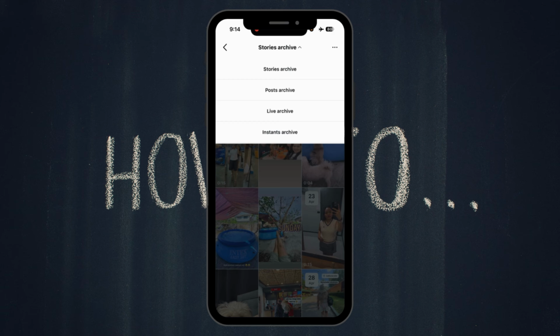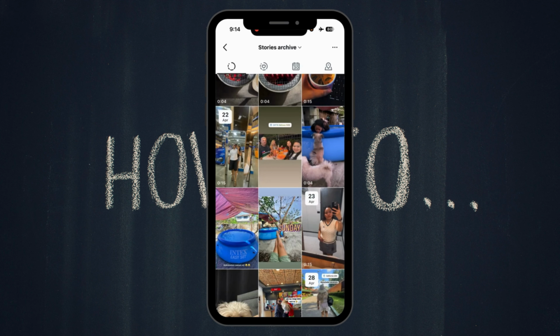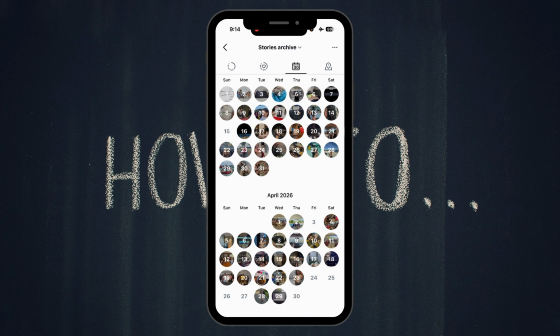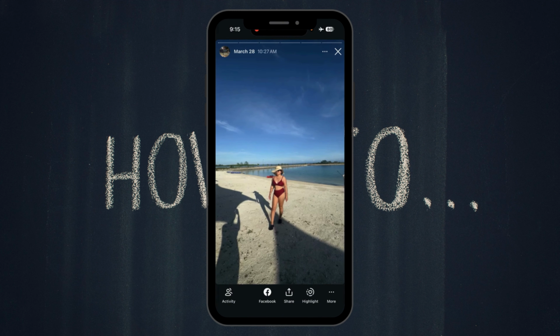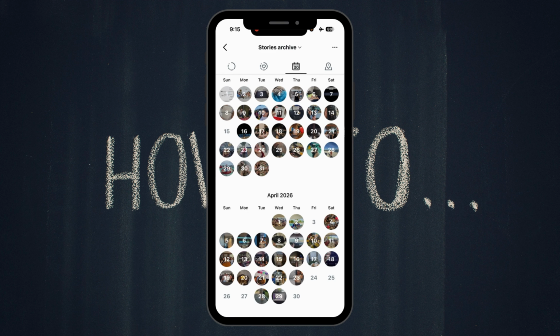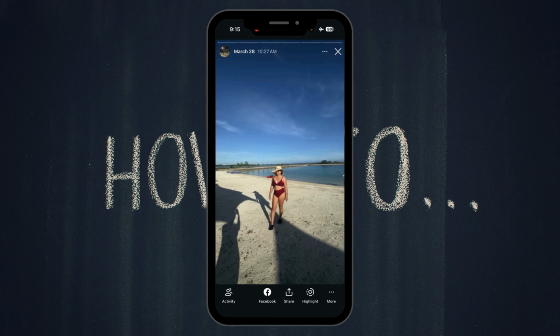So scroll through every old story you uploaded before. Some accounts will show them in date order, while some versions allow you to see them in map or calendar view. So just tap on any old story and it will open immediately. So just like that, this lets you view the full image or video, stickers, text, music, and everything exactly how it looked when you originally posted it.